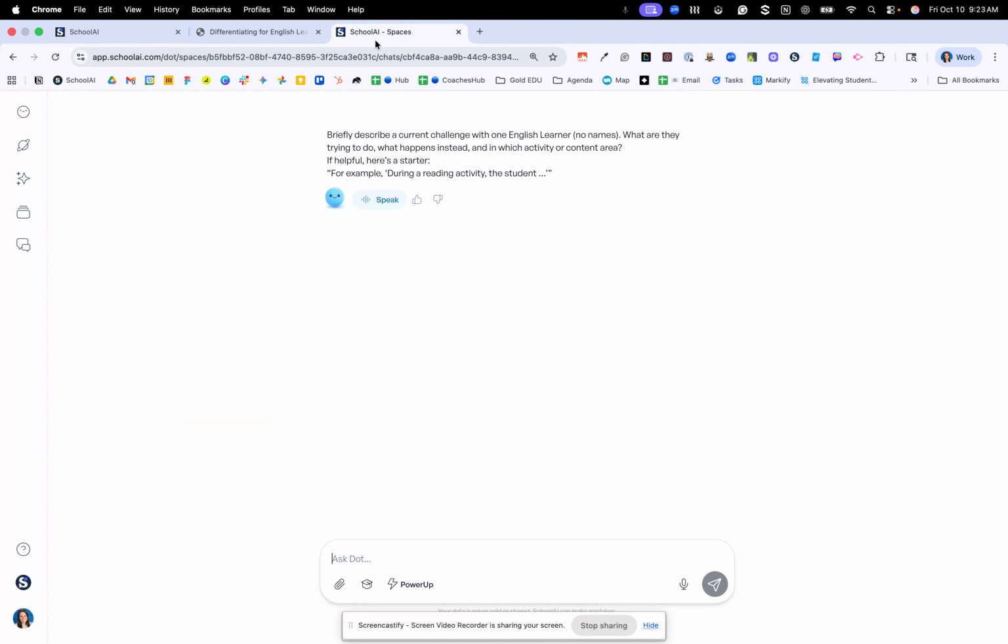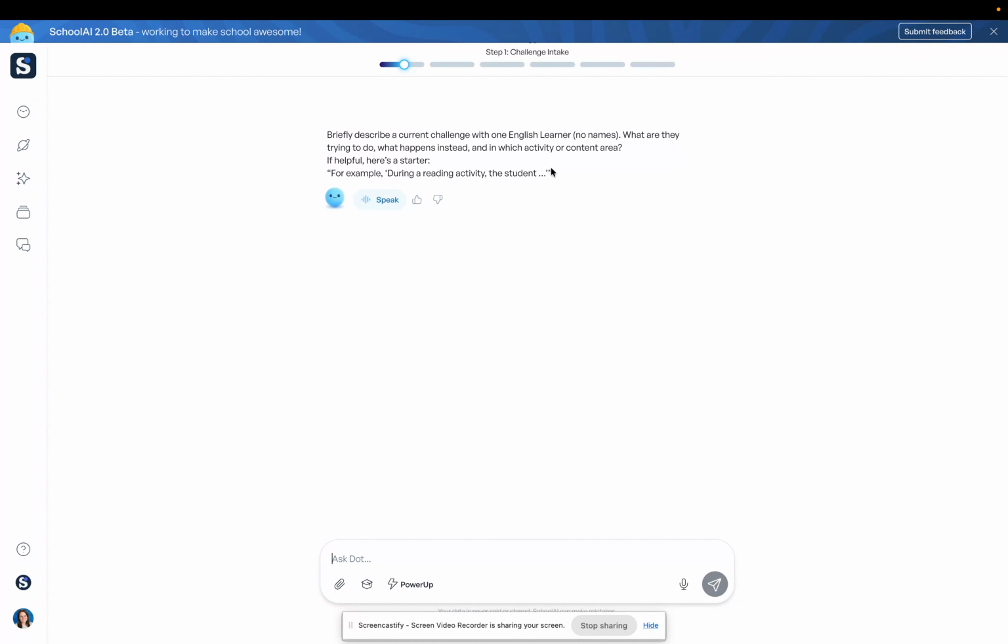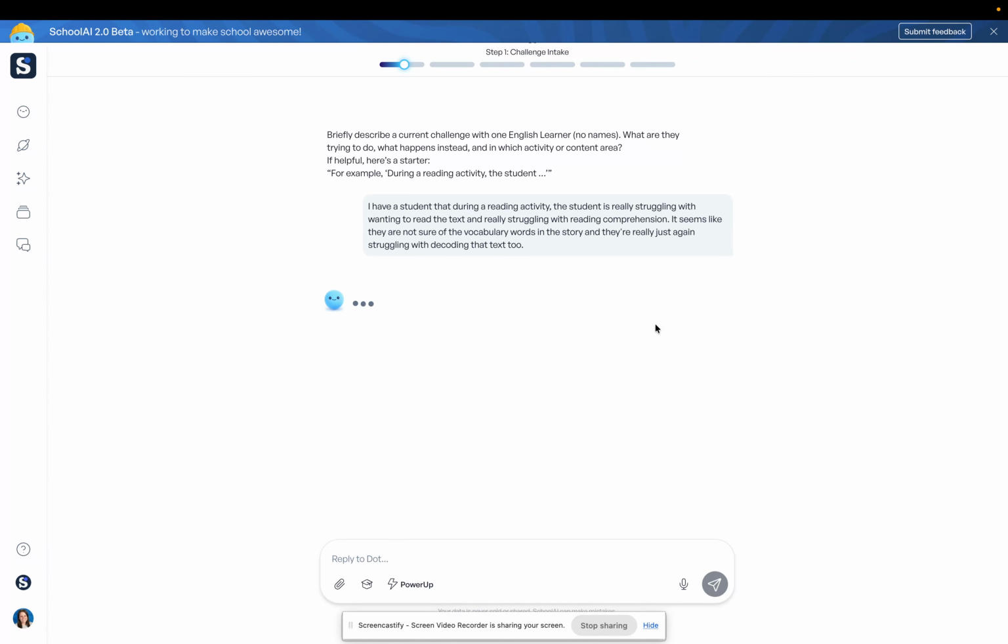Then I can reflect. So I'm able to come in here and explain what's currently happening, right? I have a student that during a reading activity is really struggling with wanting to read the text and really struggling with reading comprehension. It seems like they are not sure of the vocabulary words in the story, and they're really just, again, struggling with decoding that text too. I share an overview of what's happening in my classroom in that problem.